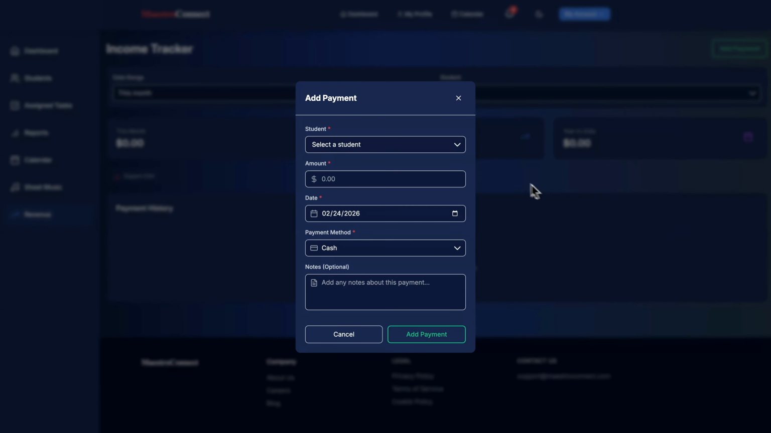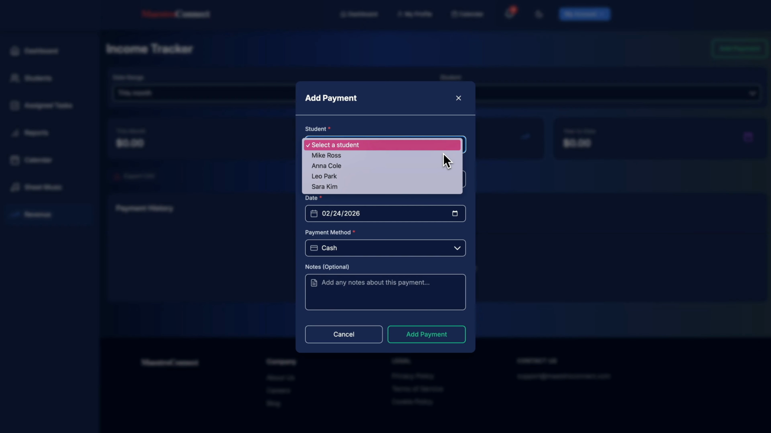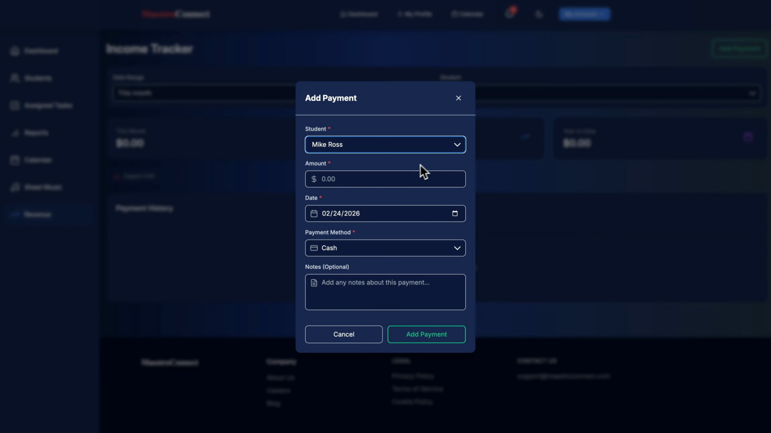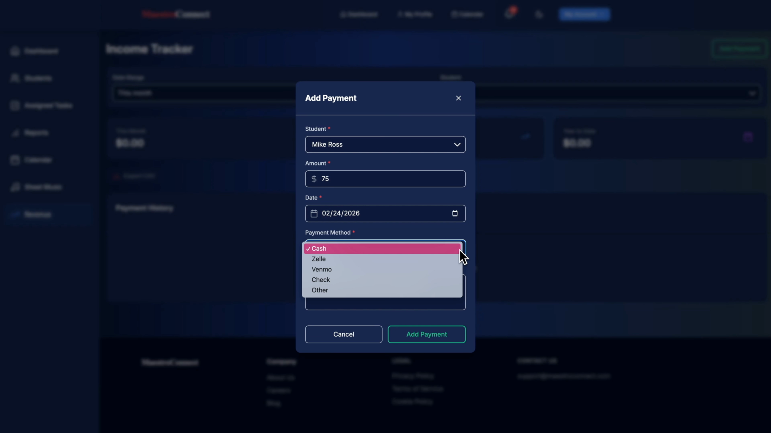A panel opens where you can enter the payment details. You can select the student the payment was received from, enter the amount, and choose the payment date. Next, select the payment method, such as cash, Zelle, Venmo, check, or other.